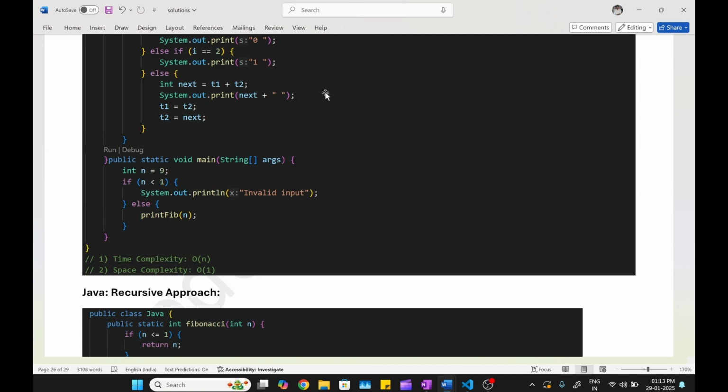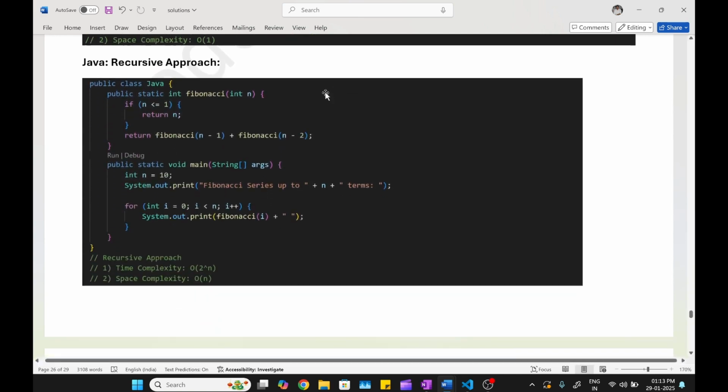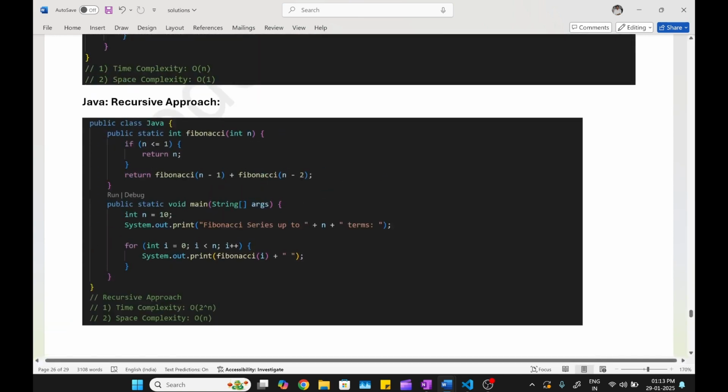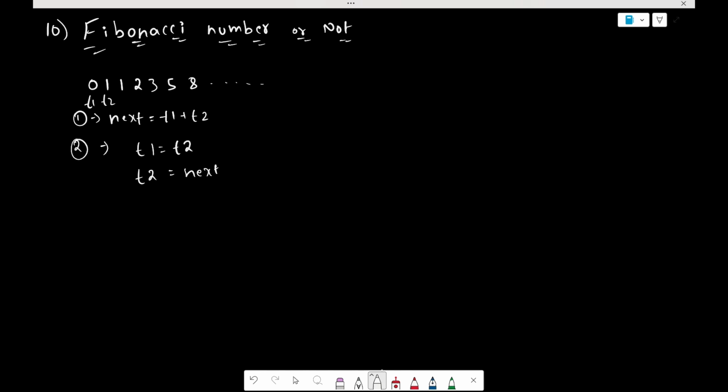That's it, very simple. And I have given the recursive approach also. Check it. Fibonacci series up to n term is completed. Now, Fibonacci number or not. If you know how to print the Fibonacci series, 99% you got the answer. So you need to just concentrate on the 1%. So the prerequisite is, this is a Fibonacci series, 0, 1, 1, 2, 3. I have discussed earlier.